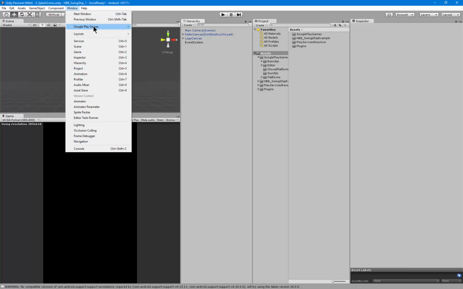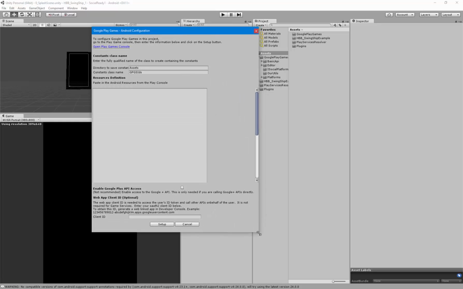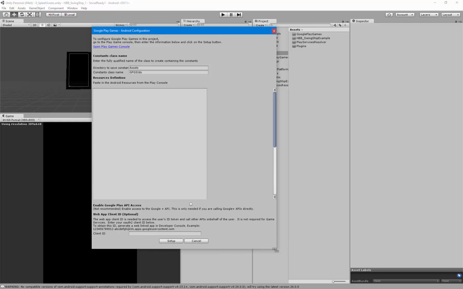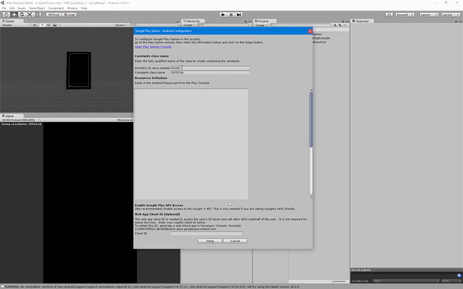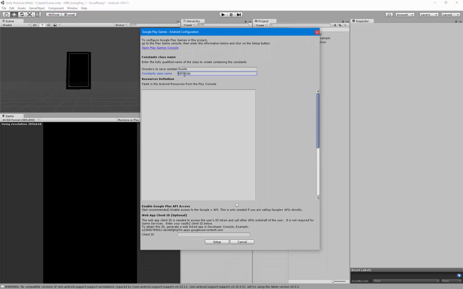So if we go to Window, Google Play Games, Setup, and we are doing Android Setup. I like to drag this window all the way out so I can see and read everything here. Alright, so the constants file will go in Assets. That is fine with me. And you can name this anything you want. It'll record what we input here. I'm just going to do SwingShip.GPGSIDs. It does reference the typical naming convention, an example being the app name dot the GPGS IDs. So we'll go with that.